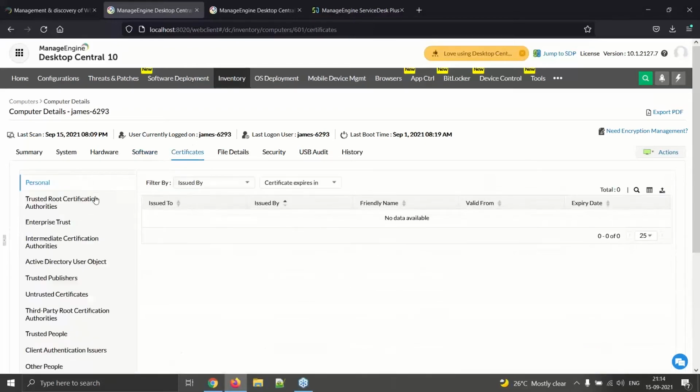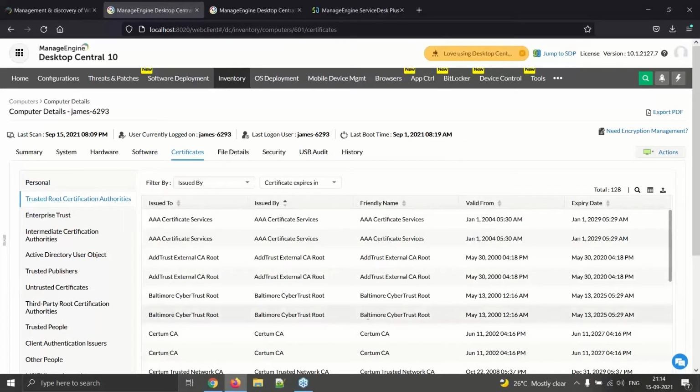Certificate details, like what kind of certificates are being used on this machine, what's their validity, every single piece of information about the certificates will be posted here, okay? And the same can be exported as a report too. So wherever you see this icon, that means you can export this as a report.